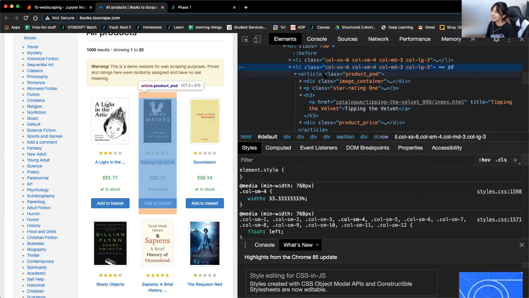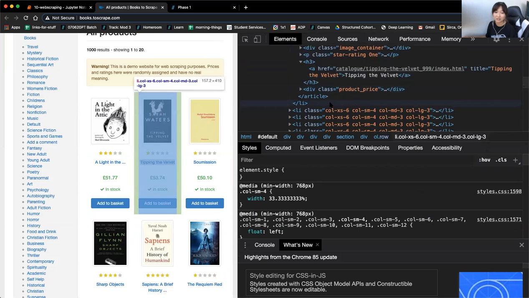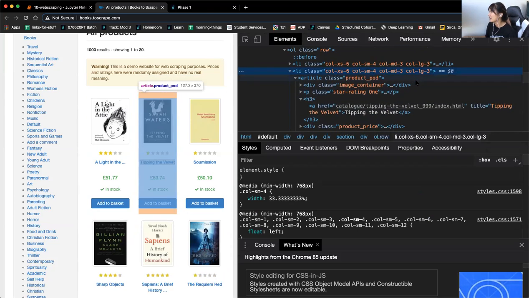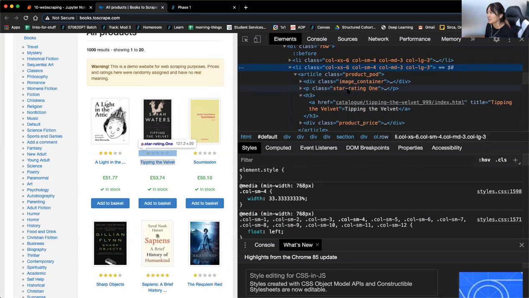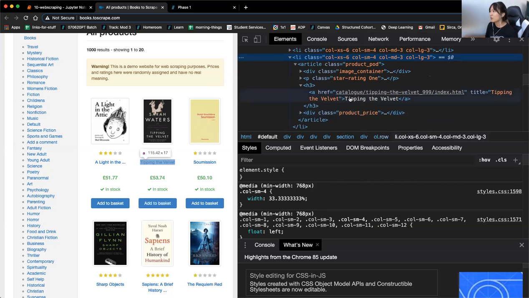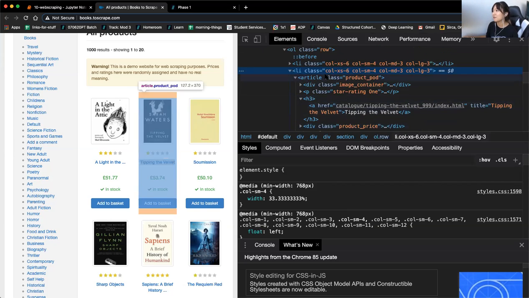This contains everything that I need about Tipping the Velvet. So this li class column contains the image container, the star rating, the URL, the title, the product price, pretty much everything that I need. So when scraping, it's actually a good idea to first get this as one chunk and then do another function to break that down.